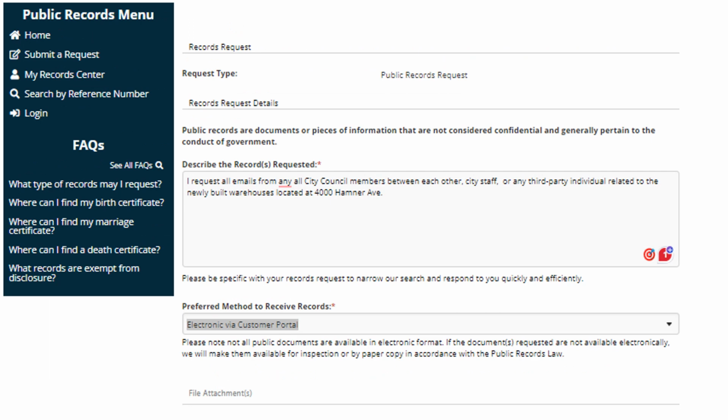Once you have selected either logging in or doing it anonymously, it'll provide some drop downs as far as what type of request you want to submit. Then it has a description of the request. In this case, I've given the specifics of the information that I'm requesting, which is any and all email communication from City Council members to any third party or staff regarding the properties at the specific location at 4000 Hamner Avenue as it relates to the development agreement.